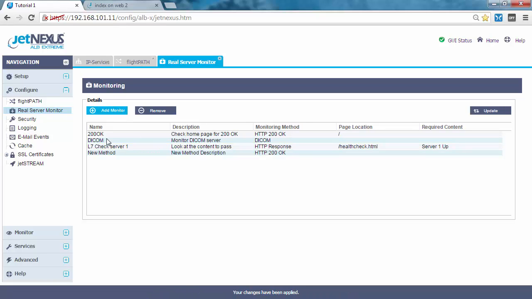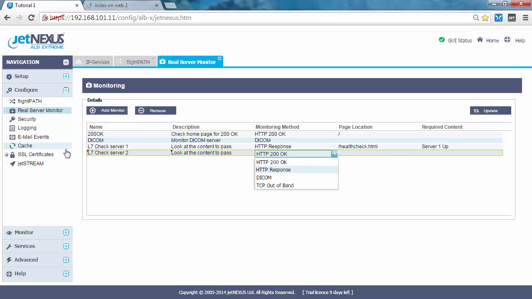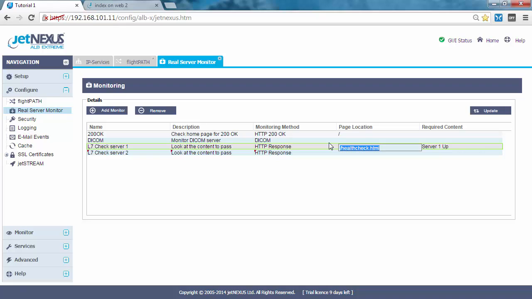I'm going to add another monitor. This one is going to be called L7 Check Server 2, and I'm just going to paste in there the description from above, choose HTTP response, copy this page location, and then type in server 2 up.